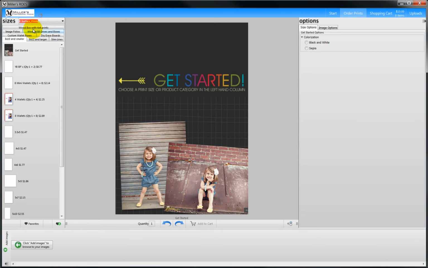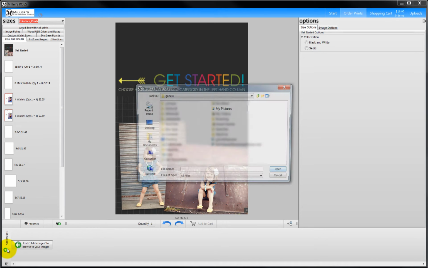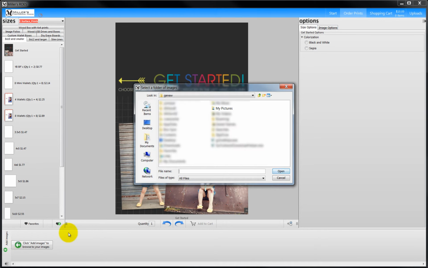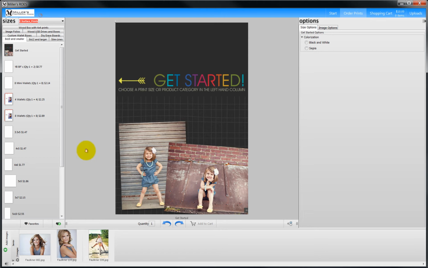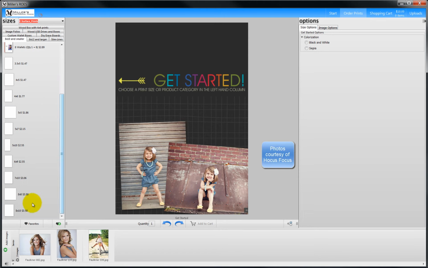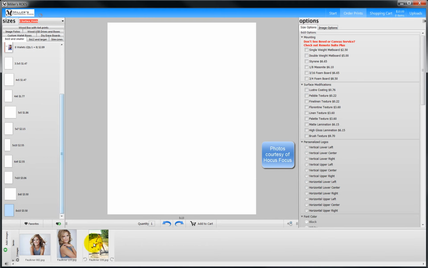At this point, let's select the photos we will use in the order. To load the photos, go to the lower left corner and click on the Add Images button. Navigate to where the photos are stored and click Open. Select the size of print to order. Simply drag and drop the photo to the product being ordered.